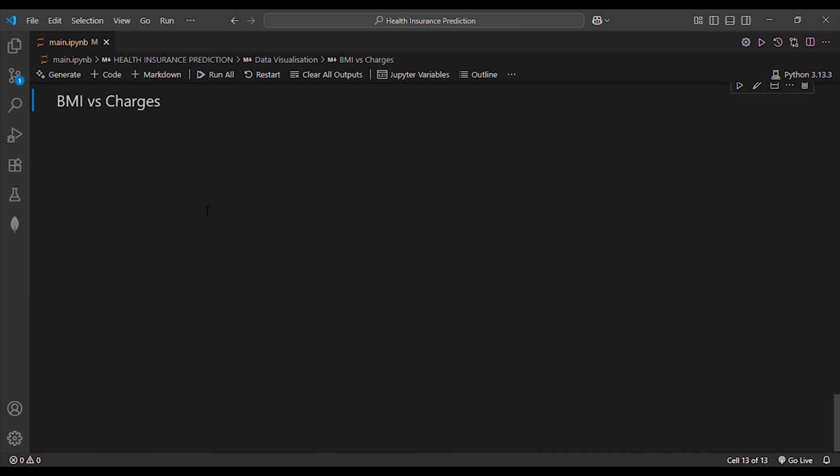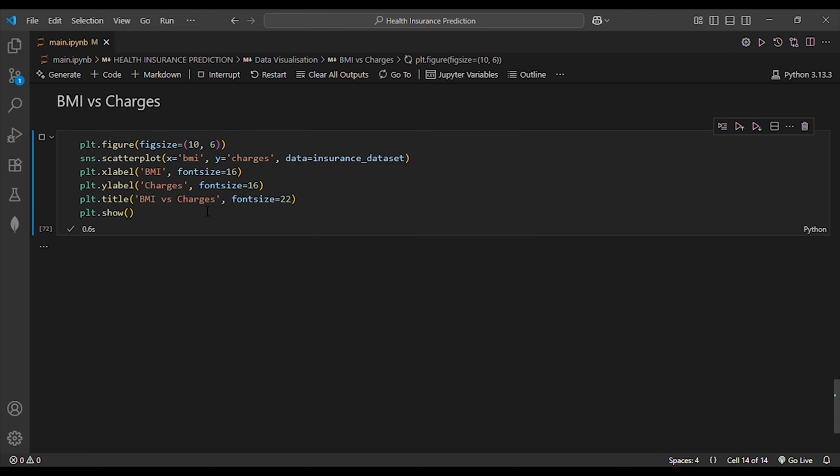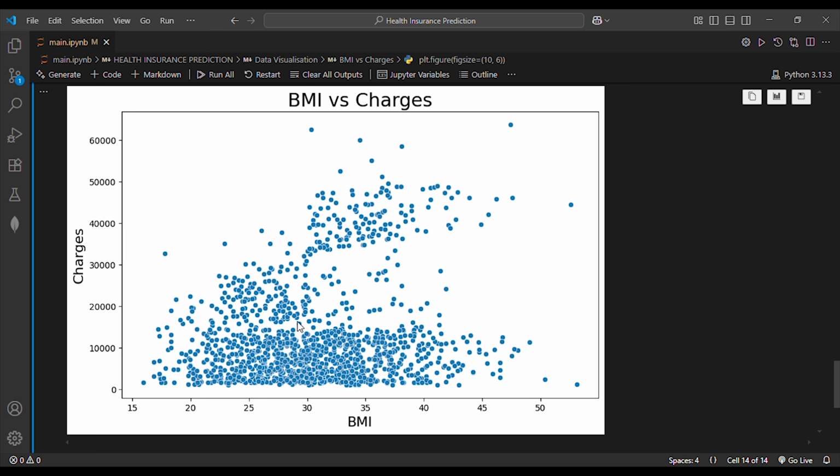Now let's find out the relationship between BMI and charges. Before that, we have to understand what BMI is. Basically BMI stands for body mass index, which is calculated from your height and weight. Now let's plot the graph. Okay, so we got this graph and let's understand it together. From this graph, I understand that whoever has a high BMI value has more charges. I mean, this is logical. Those who have more body fat will get sick easily, so they need more health insurance charges.